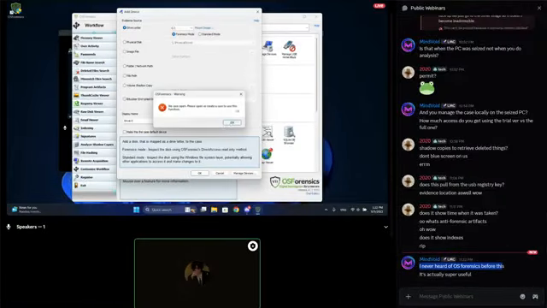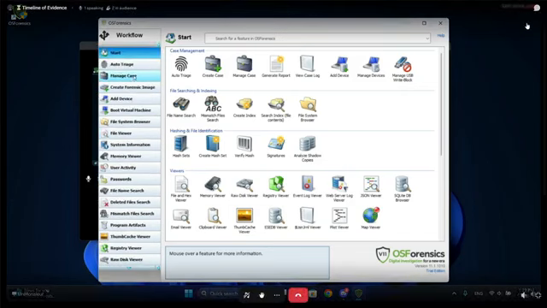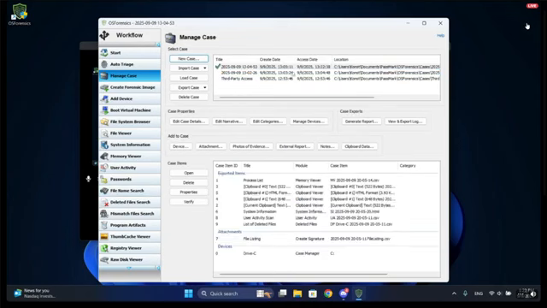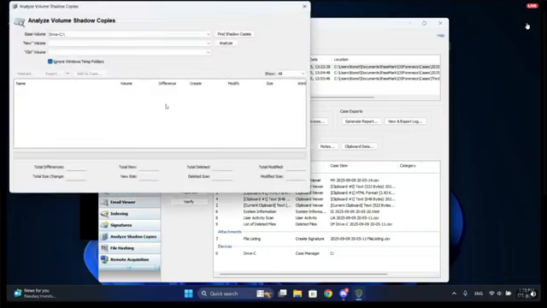Oh, I have to open the case, okay. How do I just right click? Yeah, okay. So this case is open now. Yes, it is open. Now we can analyze the shadow copies.